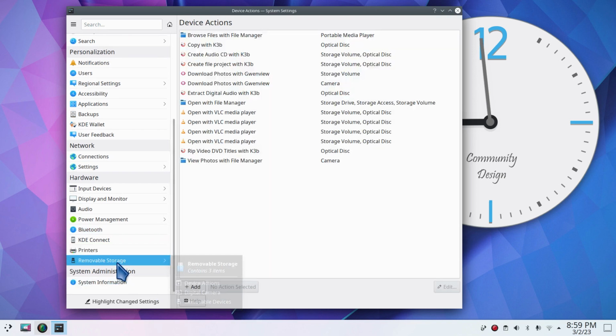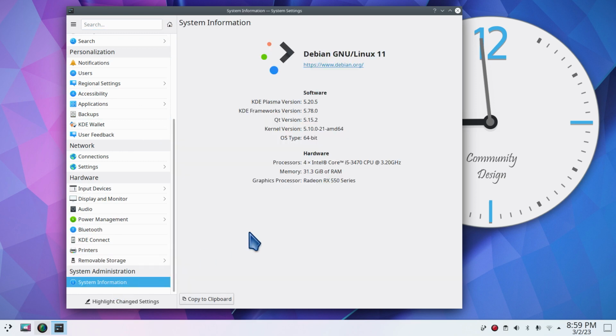Removable storage, bunch of options there, and then again, system information. This again is Q4OS based off of Debian. And you can see all the Plasma information and the kernel number right there. And again, this is a 64-bit OS. Forget about the hardware. I do other stuff with these machines.